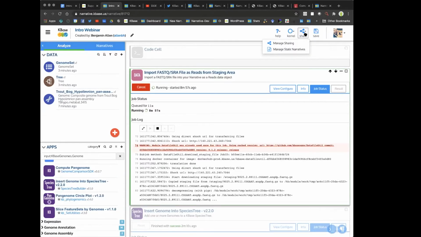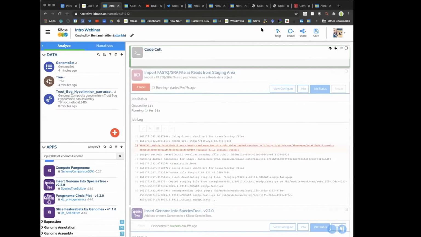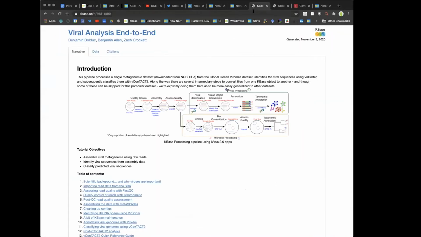So the last thing I want to mention is static narratives. Static narratives are a relatively new feature for KBase, maybe 3 or 4 months old, that allows you to create an HTML version of a narrative that is indexable. It's searchable, findable on the web, and I'll just show an example of this.